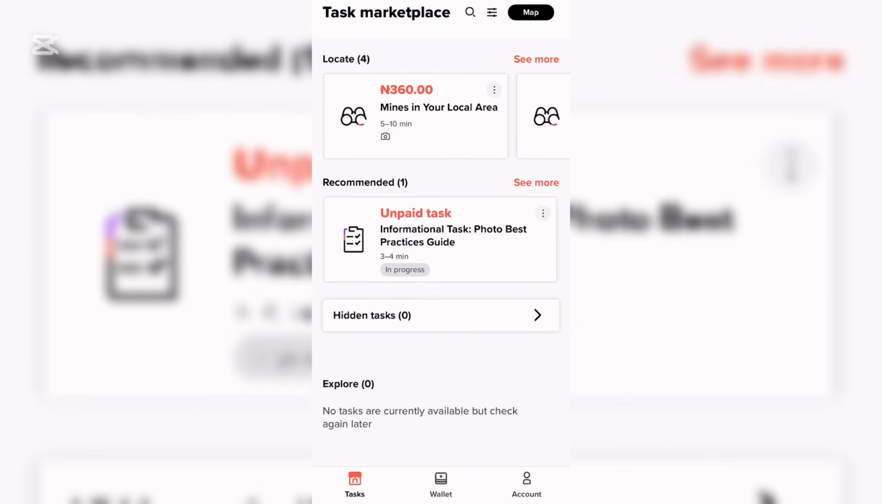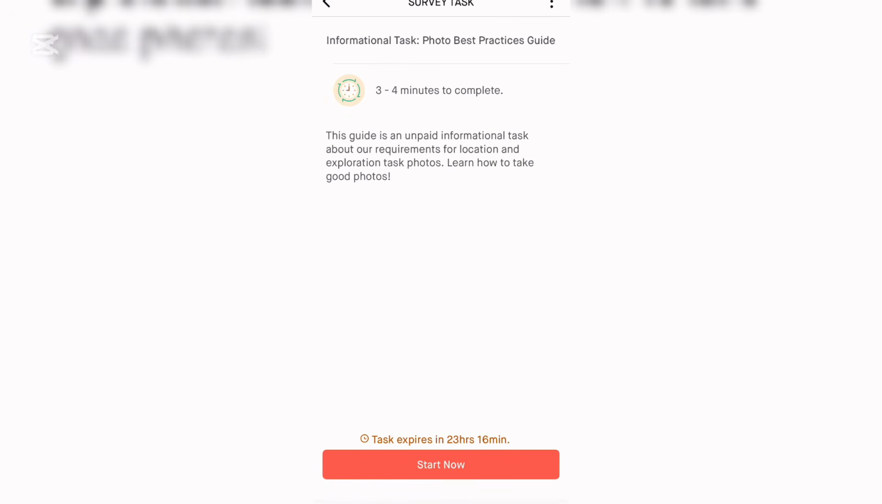Now yesterday I made a video about this, explaining how to register an account, which is very simple. Now right here I'm going to be showing you how to take this task and how to maximize your earnings. So right here you can see the unpaid task. Once you click on that, you can see this yourself. Informational task, photo best practice guide. So like I said, this is a photo best practice guide. You can see from 3 to 4 minutes to complete. This guide is an unpaid informational task about our requirement for location and exploration task photo. Learn how to take good photos. So no one will actually teach you how to do this. You just have to go through this guide to understand how it works.